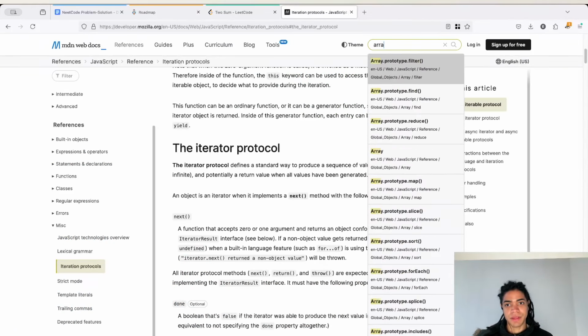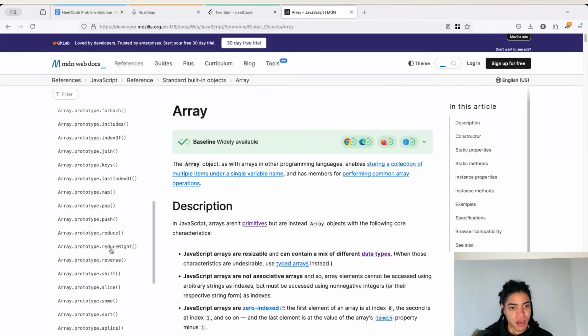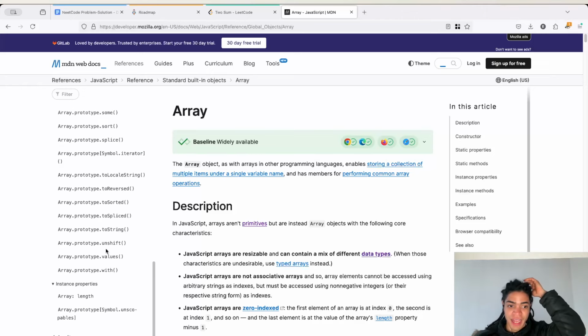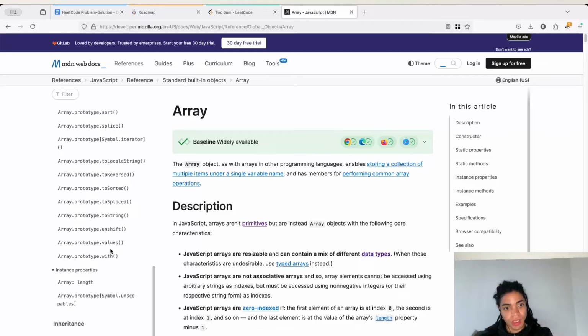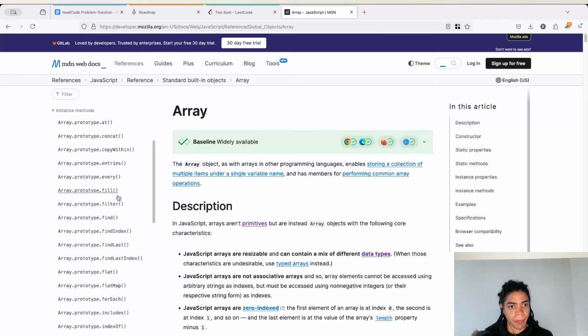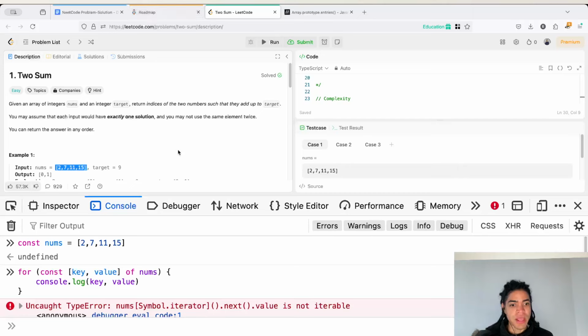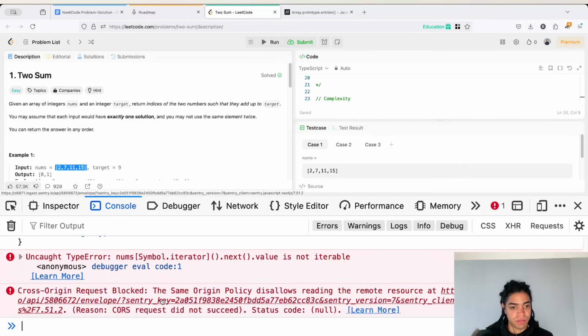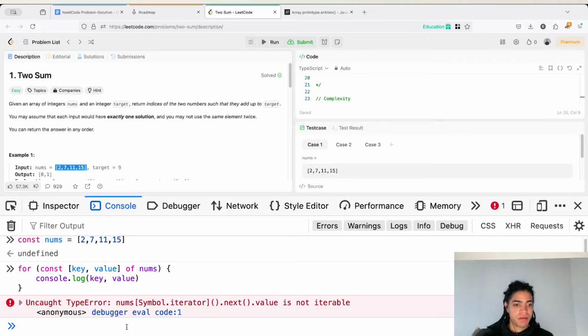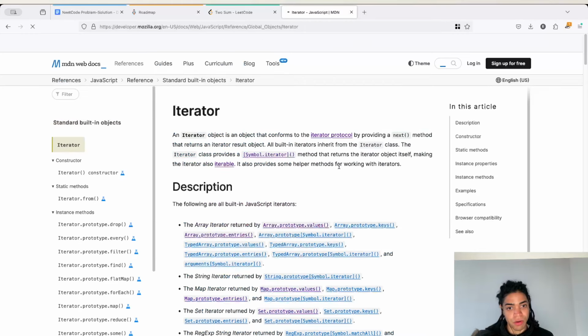Interesting. Because this is an array of numbers, those that implement the iterator protocol are entries. Entries returns a new instance of the iterable. Because nums is an array, entries is what returns the iterable protocol. It's an array iterator, okay?